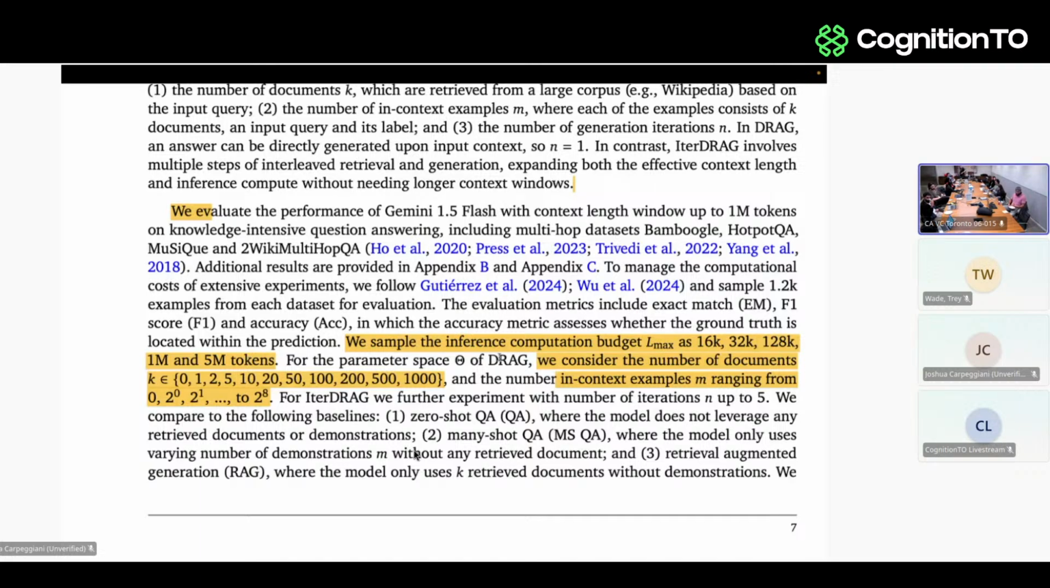For the parameter space of DRAG, we consider the number of documents K, an element of 0, 1, 2, 5, 10, 20, 50, 100, 200, 500, 1000, and the number of in-context examples M ranging from 2 to the 0, 2 to the 1, all the way to 2 to the 8.